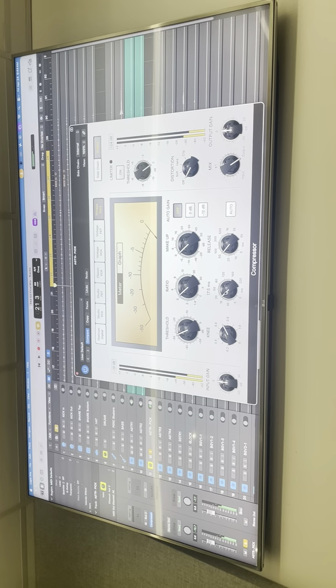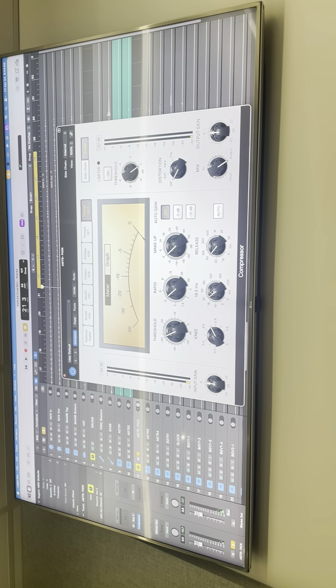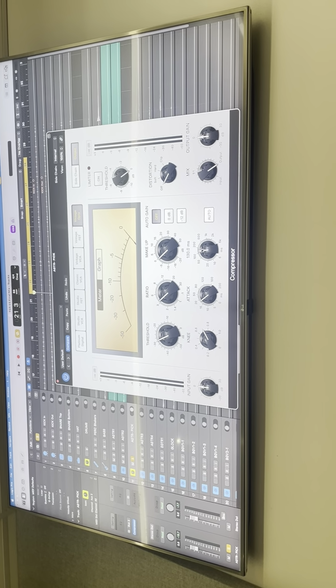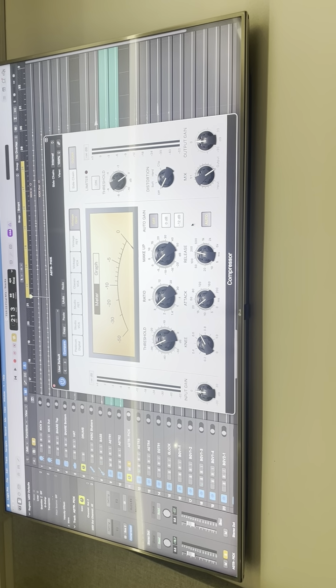And I don't want to have a really fast attack because I want the finger picking to stick through. But I do want a little bit of a slower release. Actually, we'll put it on auto release.